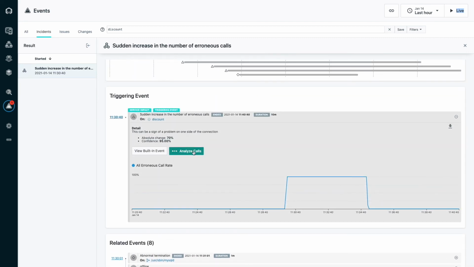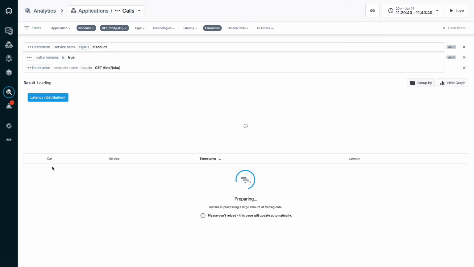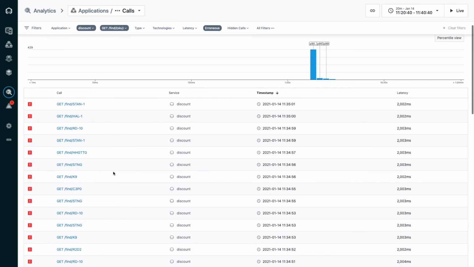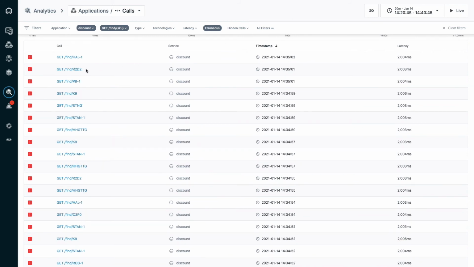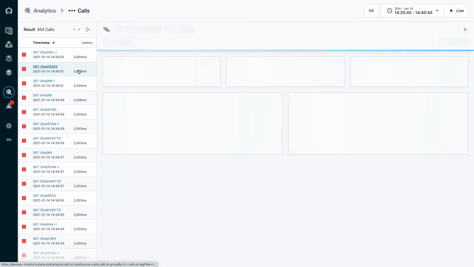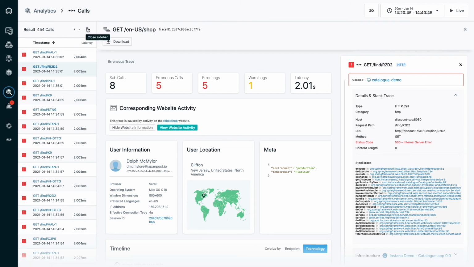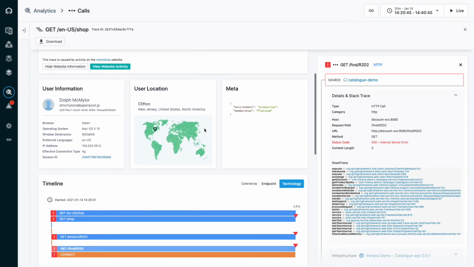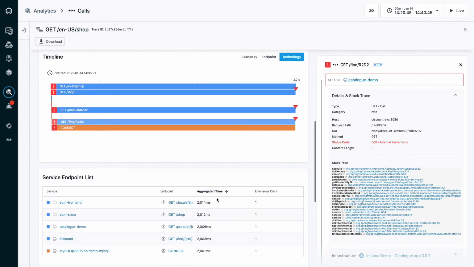Let's look at some related traces for this. Looking at all the erroneous calls to the discount service shows that they all take about 2 seconds, indicating a possible timeout situation. Notice how the end user data is automatically included. Looking at a trace detail shows how the error, indicated by the red triangle, propagated up the call stack, ultimately giving the user a 500 error.